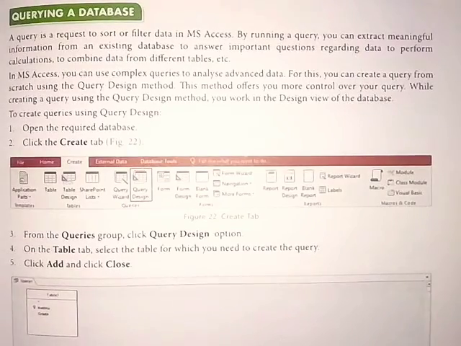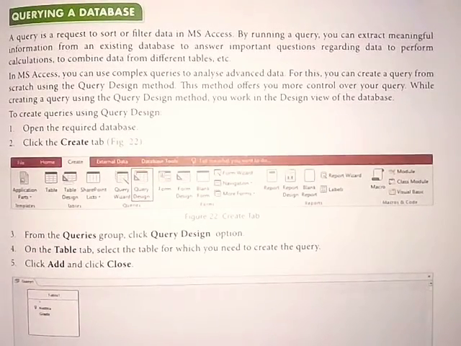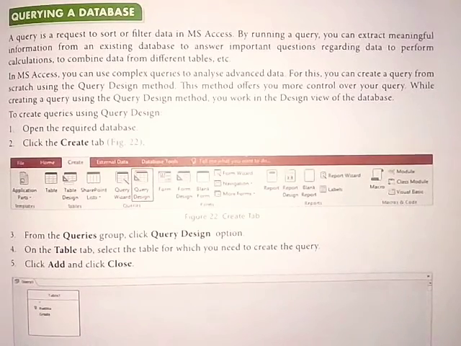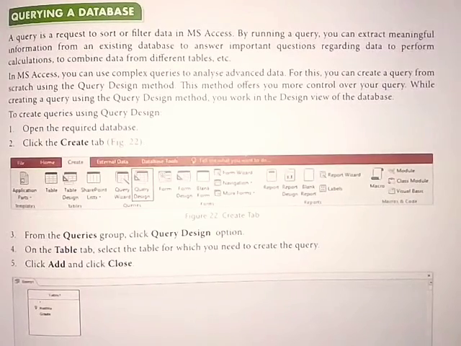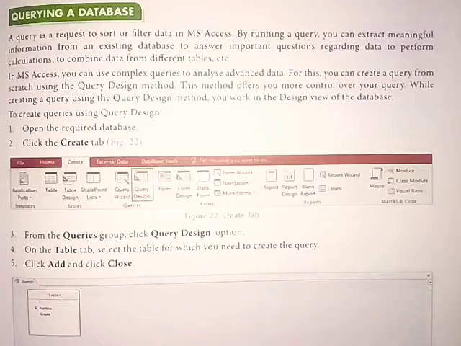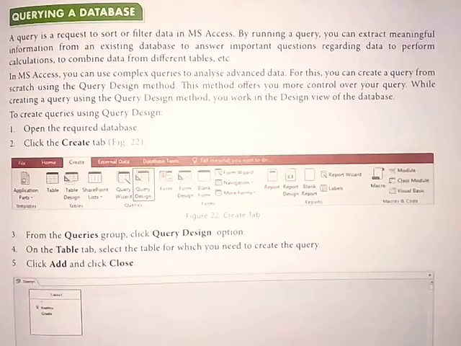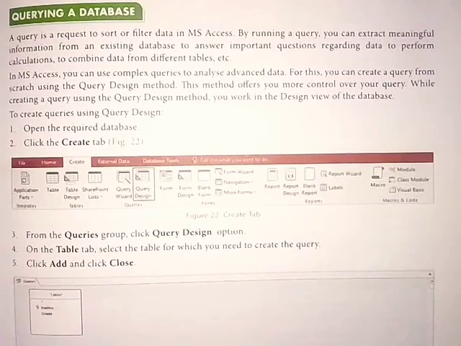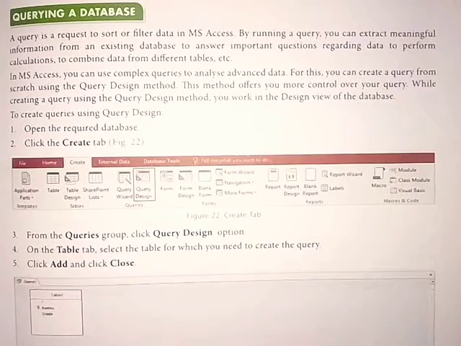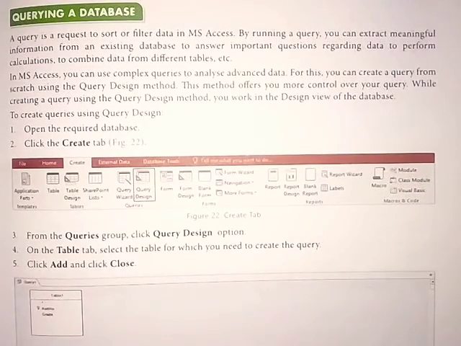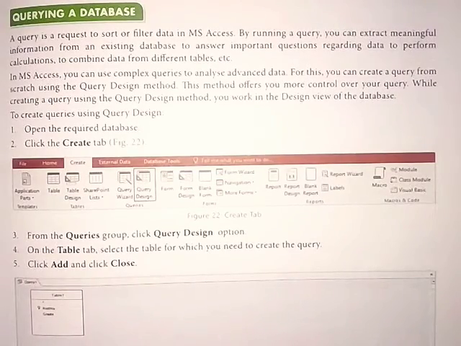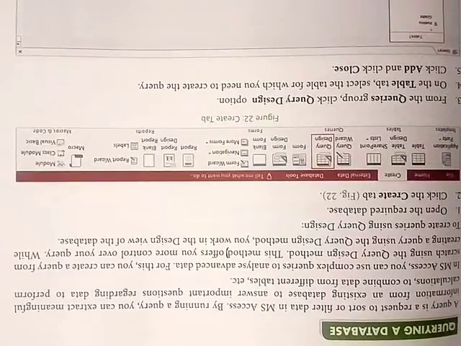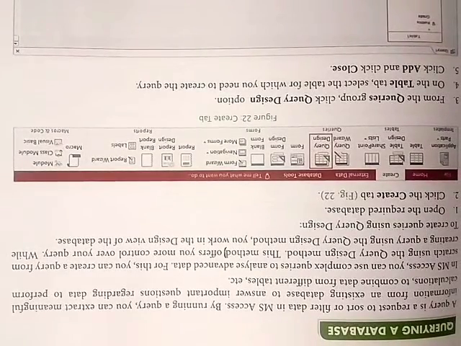Querying a database. A query is a request to sort or filter data in MS Access. By running a query, you can extract meaningful information from an existing database to answer important questions regarding data, to perform calculations, to combine data from different tables, etc. In MS Access, you can use complex queries to analyze advanced data. For this, you can create a query from scratch using the query design method. This method offers you more control over your query.